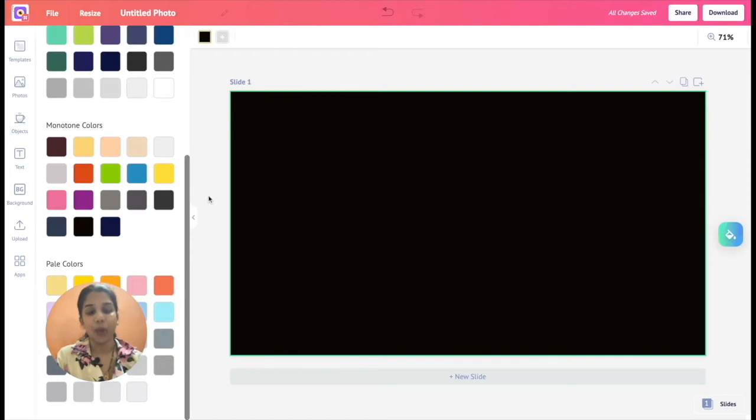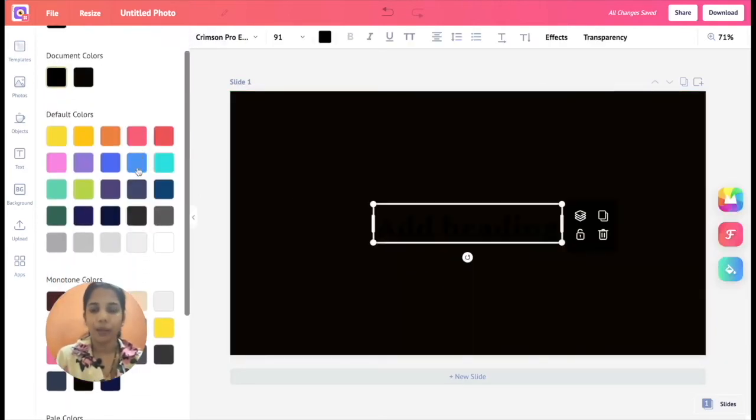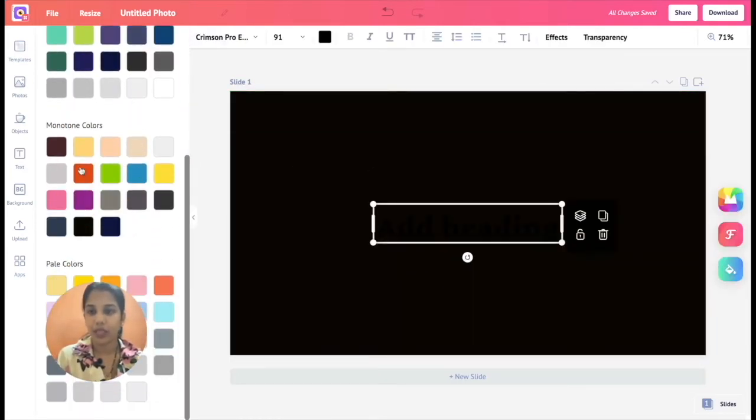Next, the most important thing in your YouTube thumbnail is the text, because the text can decide the visibility and the clickability of your video. So go to the left-hand side, click on text, click on heading. Now let's select a font color that best goes with our theme. I'm selecting an orange here, a bright flaming orange.